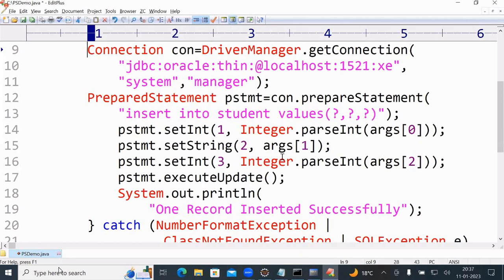Now it is a dynamic SQL query. Values we are passing later.